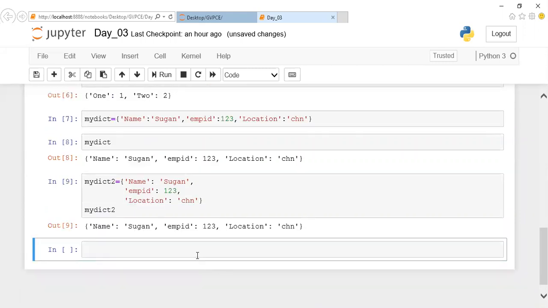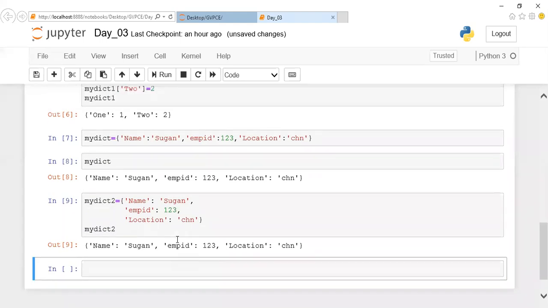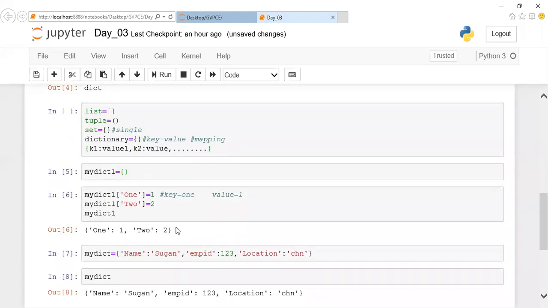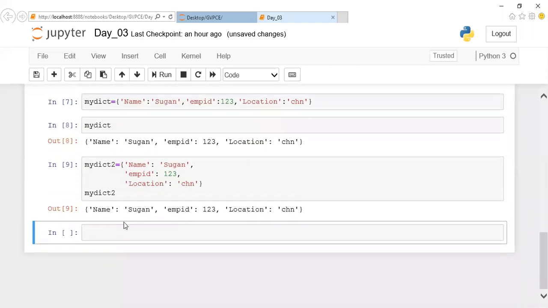Okay. This is also possible. Even this means the same meaning. So it can be done in either a single line or in multiple lines. So far we have seen declaration and initialization. Apart from this approach, there is one more method to declare an empty dictionary.